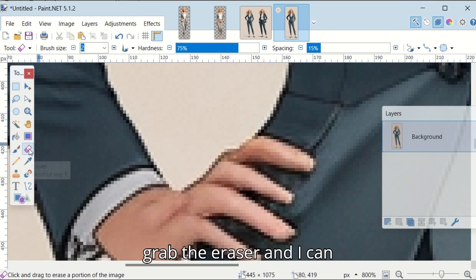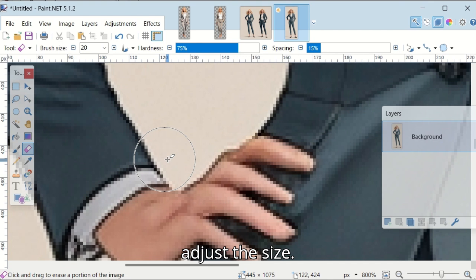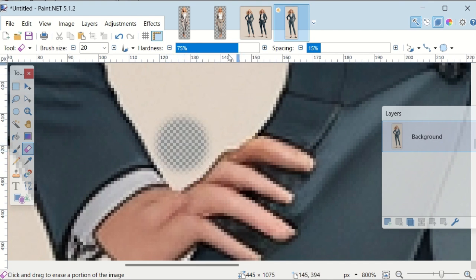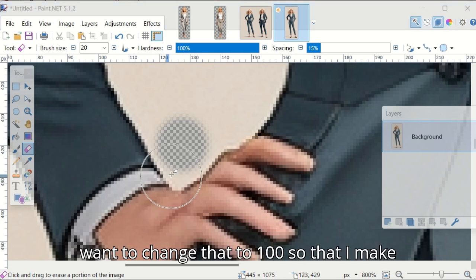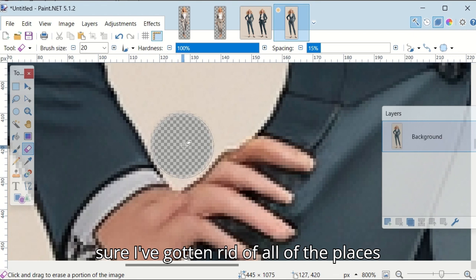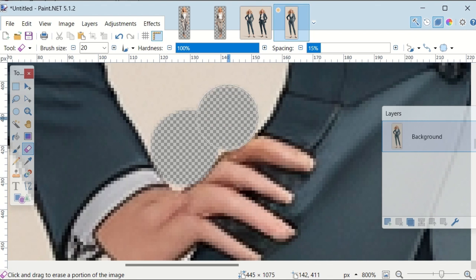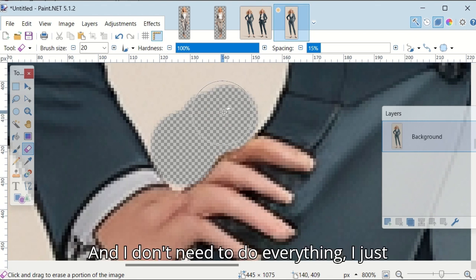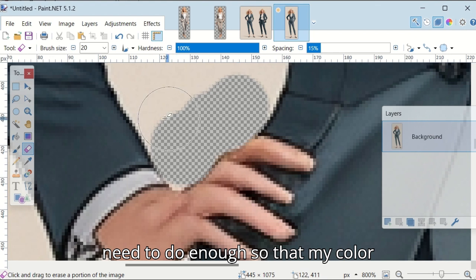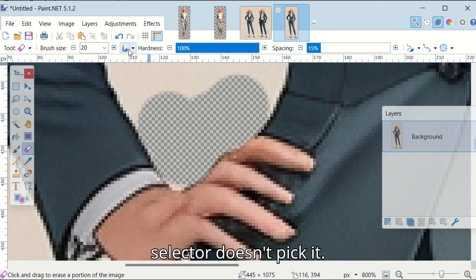Now I grab the eraser and I can adjust the size. See that it's 75%. I want to change that to 100 so that I make sure I've gotten rid of all of the places where it could sense the other color. And I don't need to do everything, I just need to do enough so that my color selector doesn't pick it. I'll scroll into something small and get rid of this to make it neat.